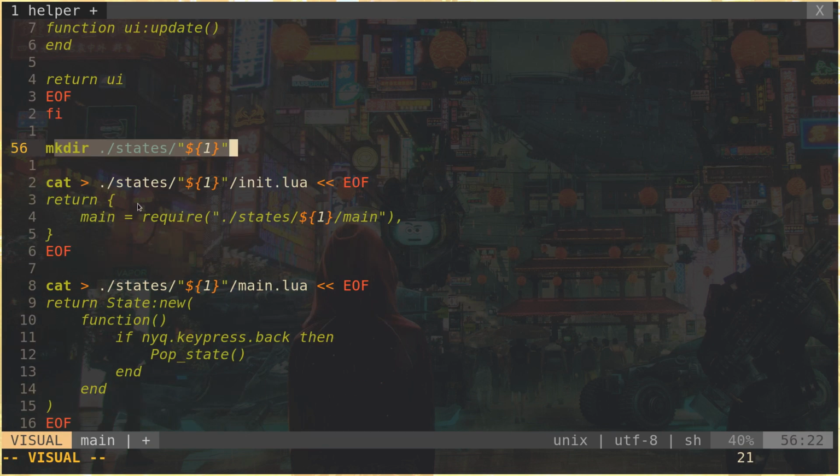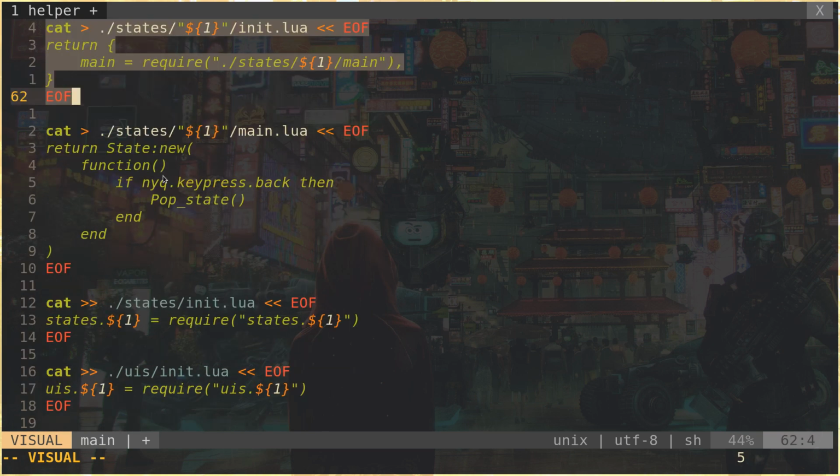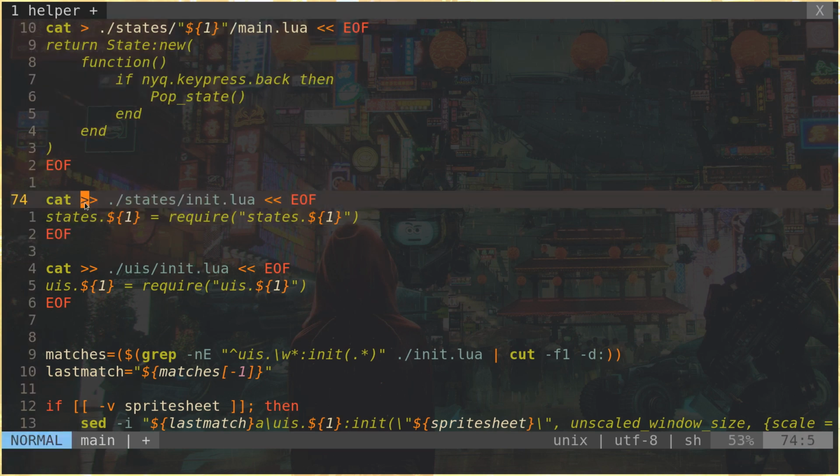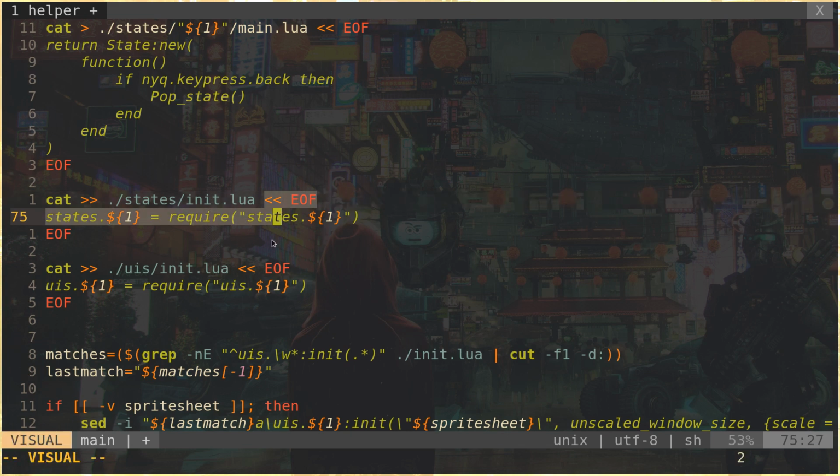Making a directory, boom. Another one of these cats, writing some more boilerplate here. Do it a few times. Here I have two greater than symbols, which means I'm writing to the end of the file and appending at the end. It's pretty much the same approach.